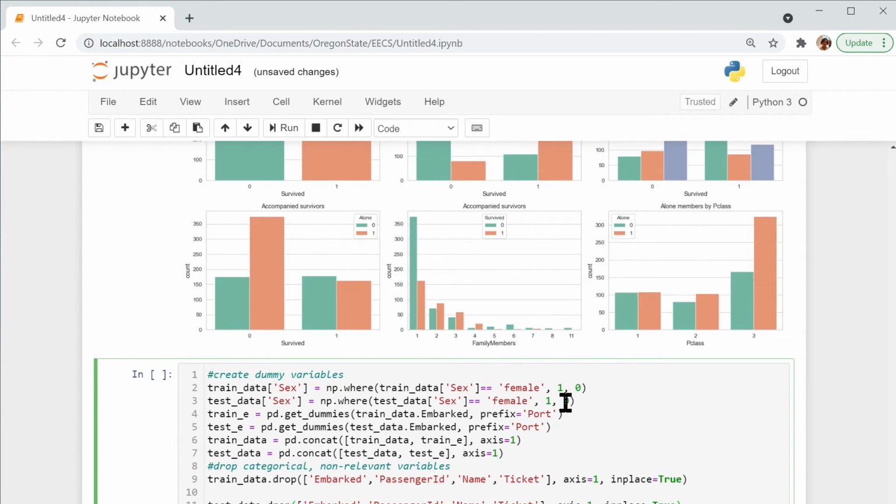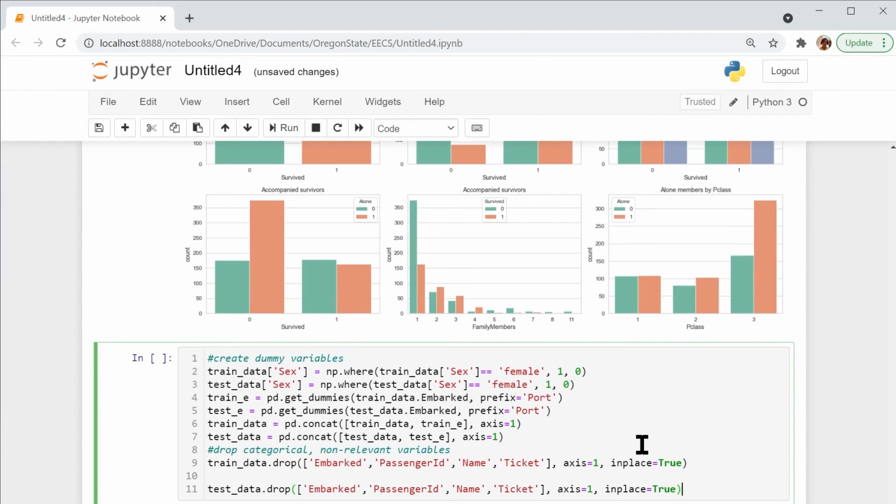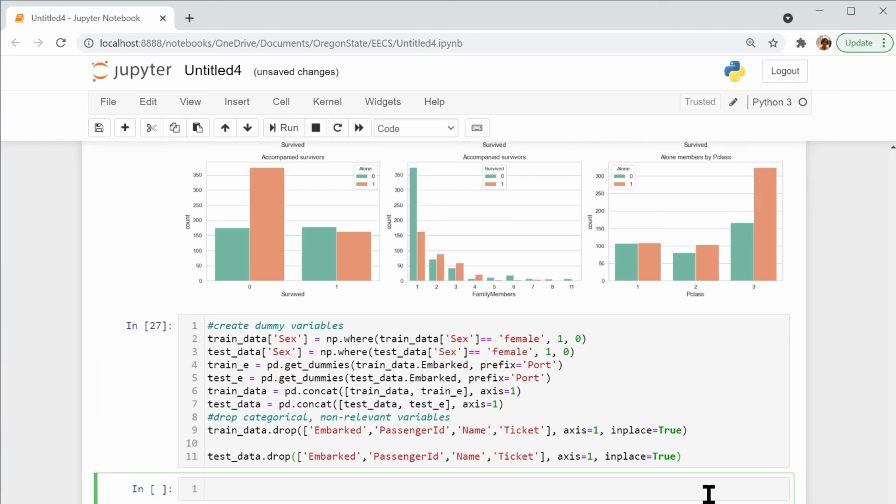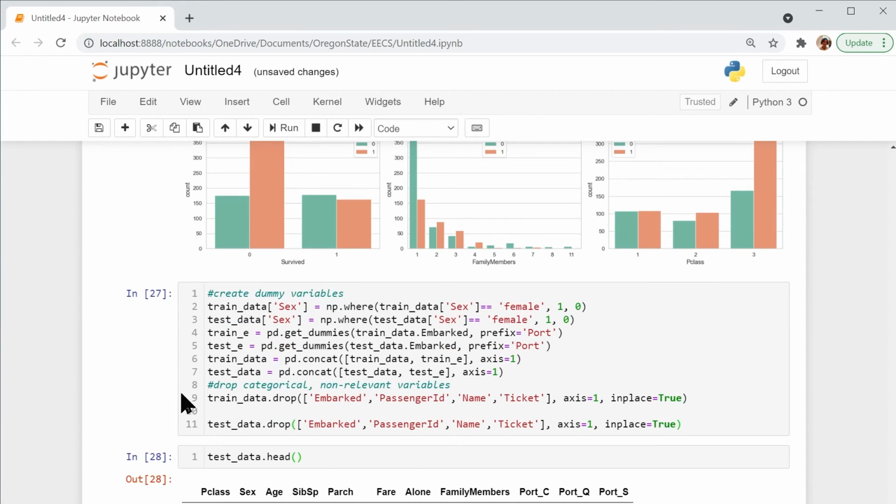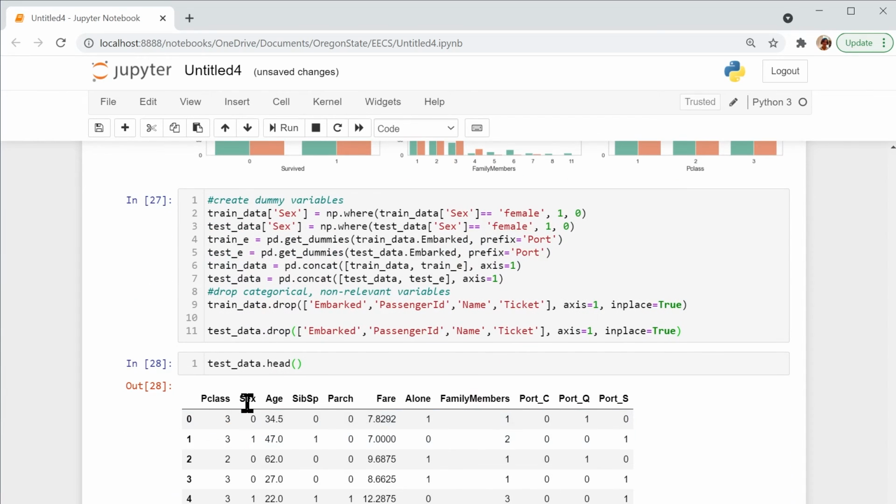So female is 1, male is 0. And I'm breaking up the ports so that each one gets its own category: port S, port C, and port Q. And then I'm dropping the features which I don't think are going to be relevant to determining whether or not somebody survived. So I went ahead and did that. Let's look at the data. Again, head. We've got the P class here, the correctly identified sex, our ports, and then we have these new features, alone and family members.